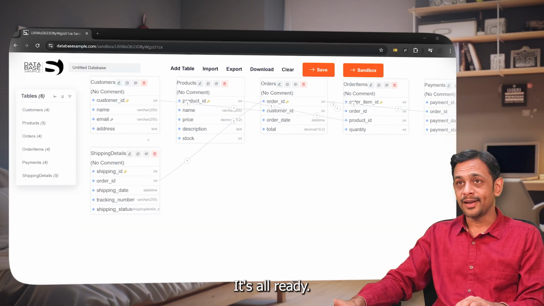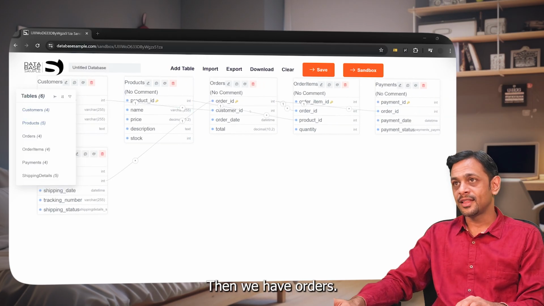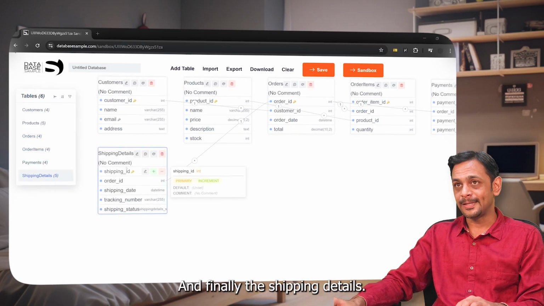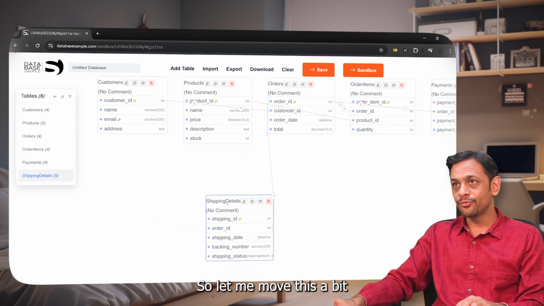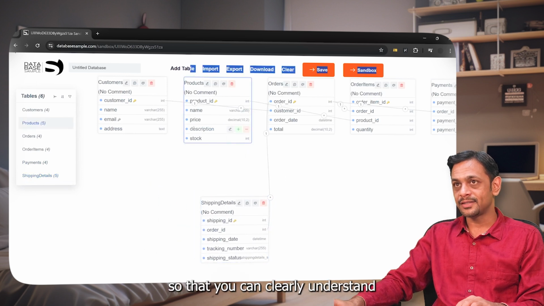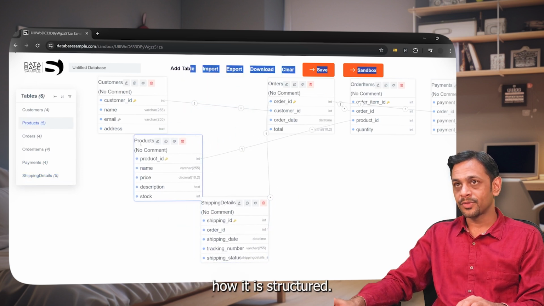And there you go. It's all ready. So we have 6 tables. The first one is customer, then we have products, then we have orders, we have order items, we have payments, and finally the shipping details, right? So let me move this a bit so that you can clearly understand how it is structured, right?